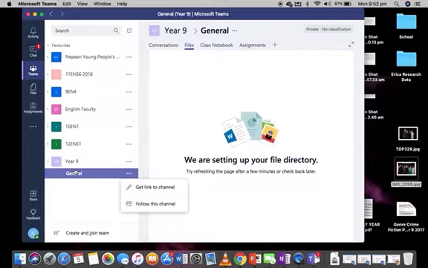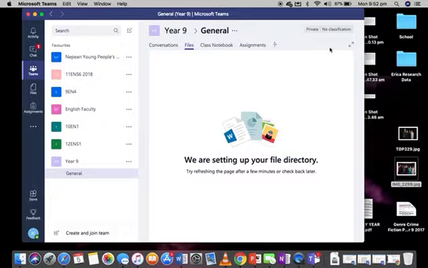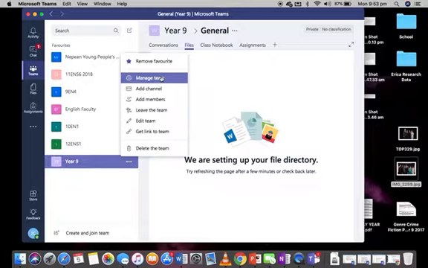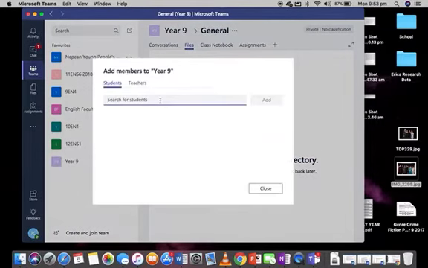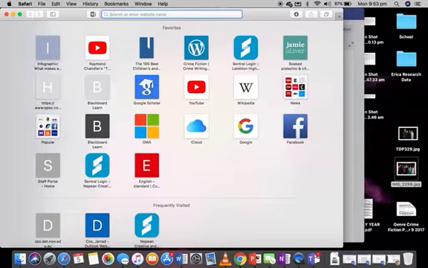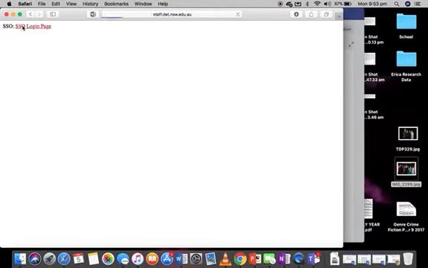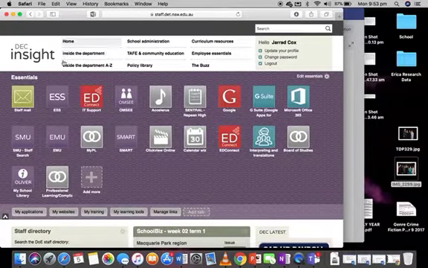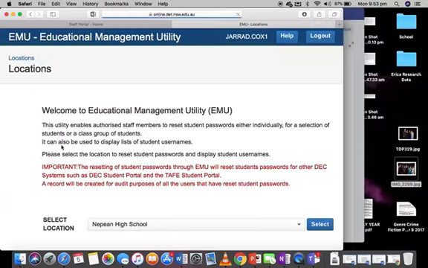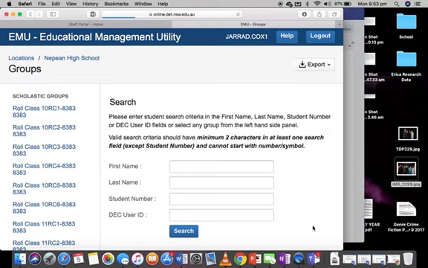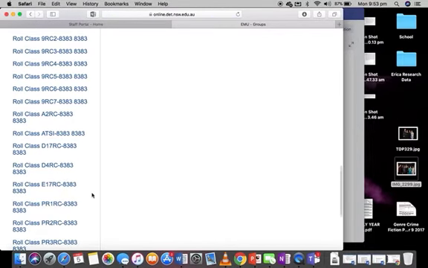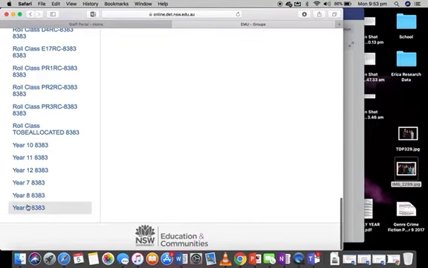On your little General tab here, on these little dots, you can say add members. And this is where you're going to search for your students if you skipped it at that earlier stage. To add the students, what I think is easiest is to go onto your portal, go onto EMU, select our school. I'm doing a Year 9 class at the moment, so if I scroll all the way down to the bottom, there's Year 9.